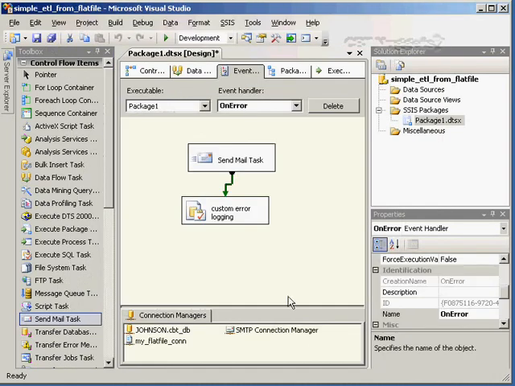And so now whenever an error occurs, it will send the mail task, and then it will perform custom error logging. Now, if you want to get a little fancier and have some very specific code that goes into .NET assembly, you can do that as well. So that will be our next task.